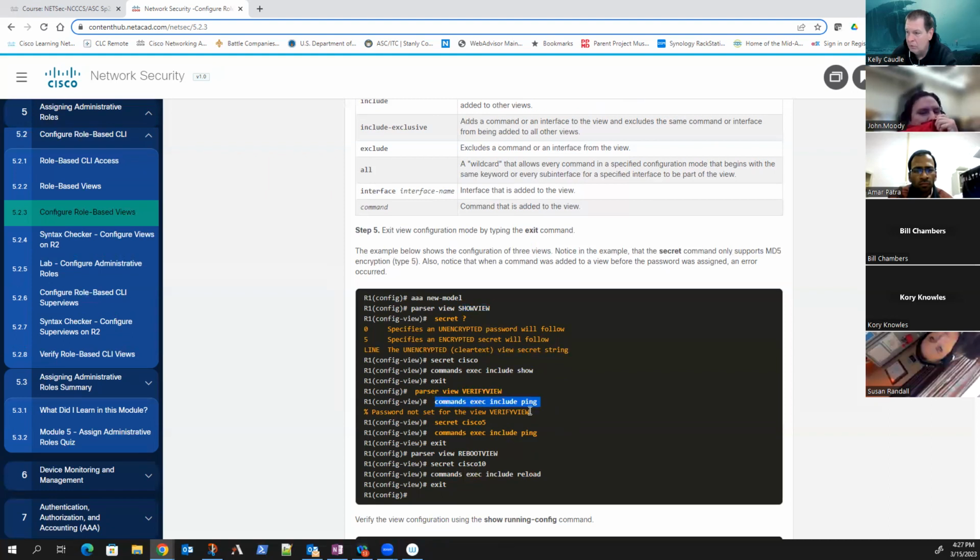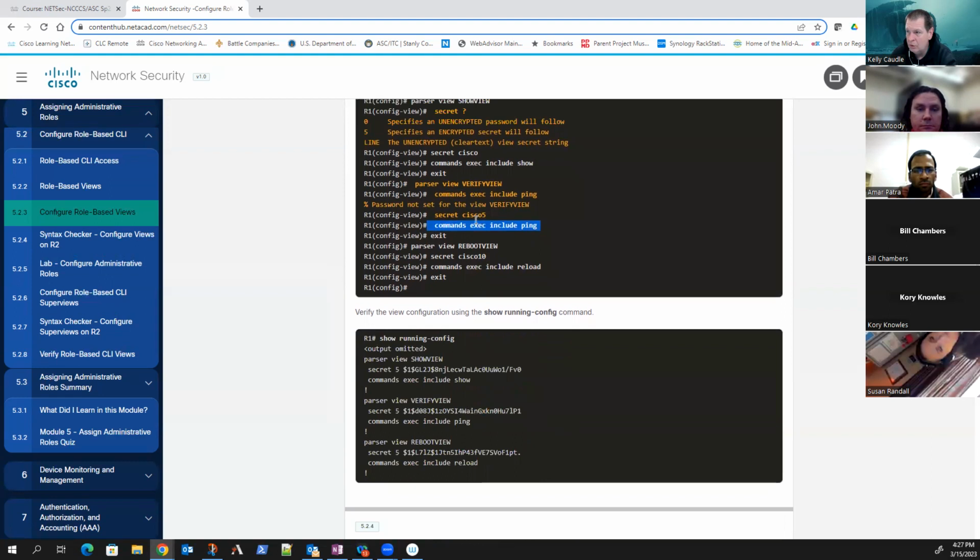But notice, whenever you create a view, you've got to immediately give it a password. Otherwise, it will bark at you and say, oops, sorry, can't do it. You've got to do the view first, then put a password in. Once the password's in, you can put in the commands. And then last, we've got another view, reboot view, and we did that.